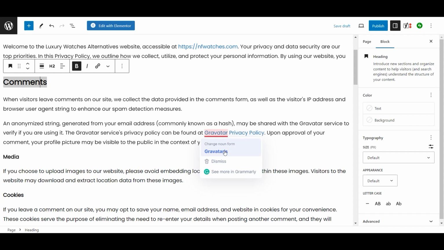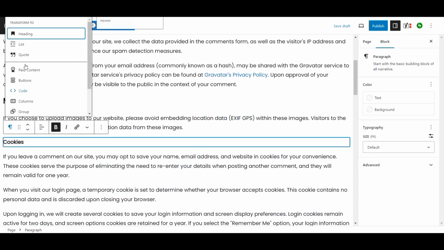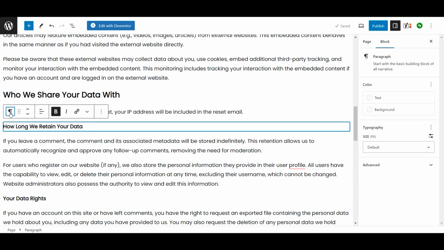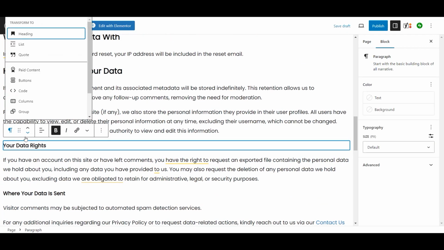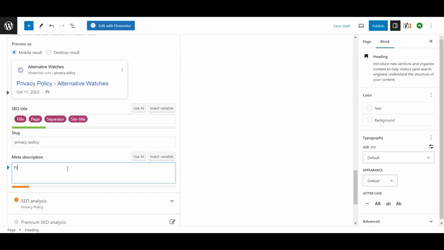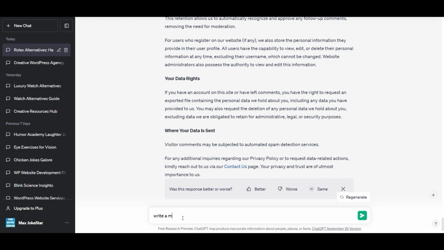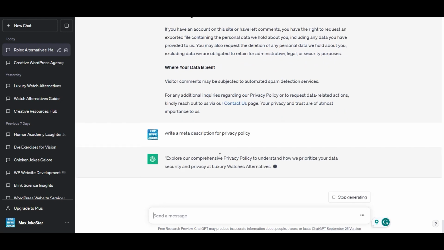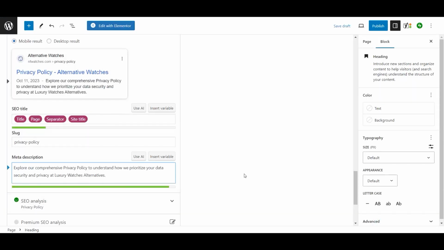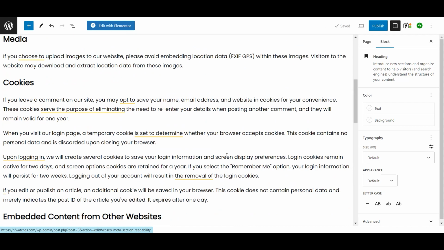We change them to headings. We're not really trying to rank for the privacy policy page, that's why we don't have to super optimize it. That's the most important. Also, we can write a meta description, a mini description which is going to show up in Google.